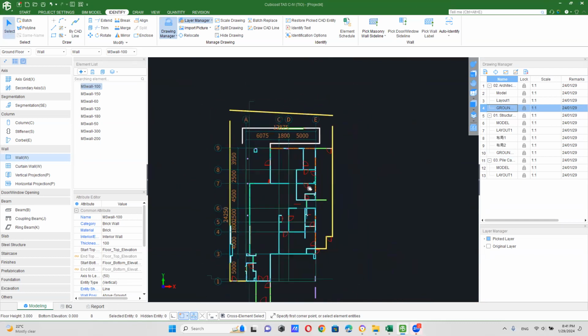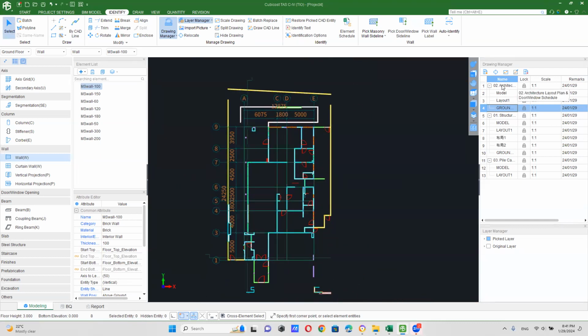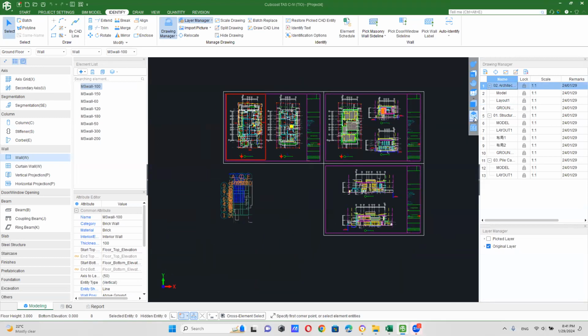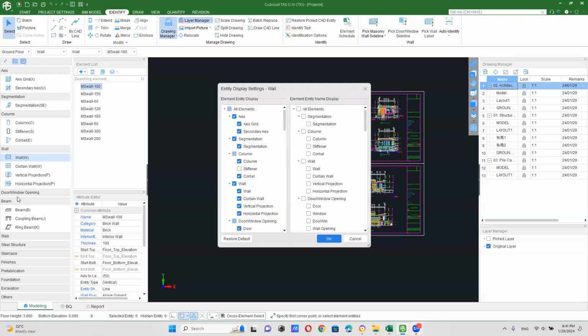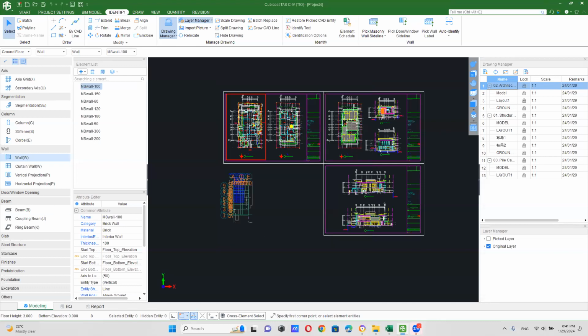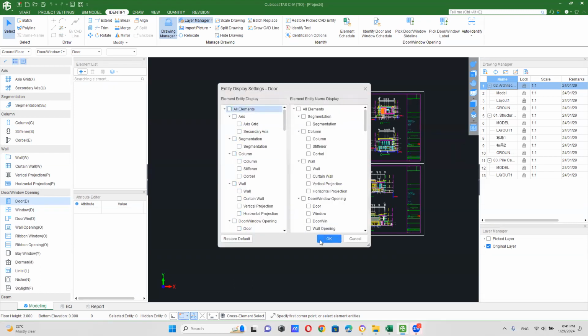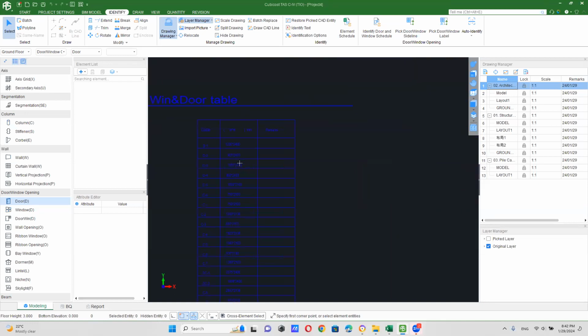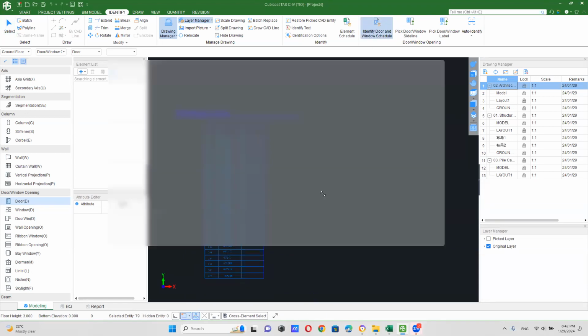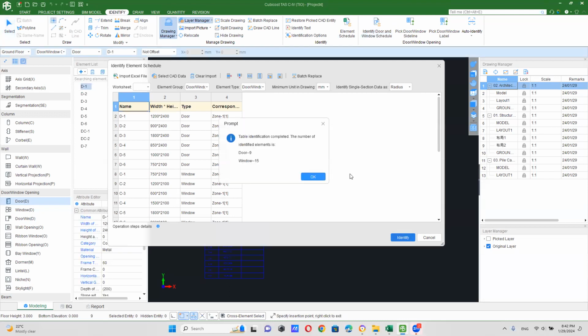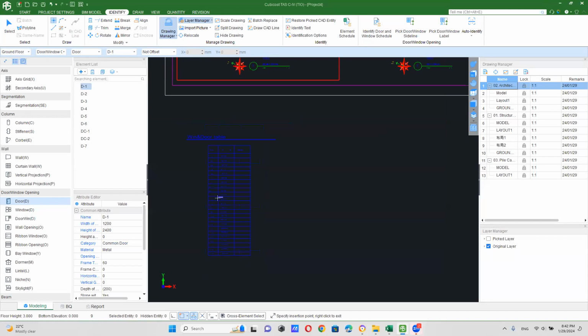Now I want to have architectural doors and windows. I will go to this architectural drawing. I will go to my doors and windows. I will get rid of this model. Now I have these doors and windows schedule. Now I can go to identify doors and windows schedule, select this doors and windows schedule, then click on identify. Then I can have all the doors and windows dimensions in my software. So this is very interesting.